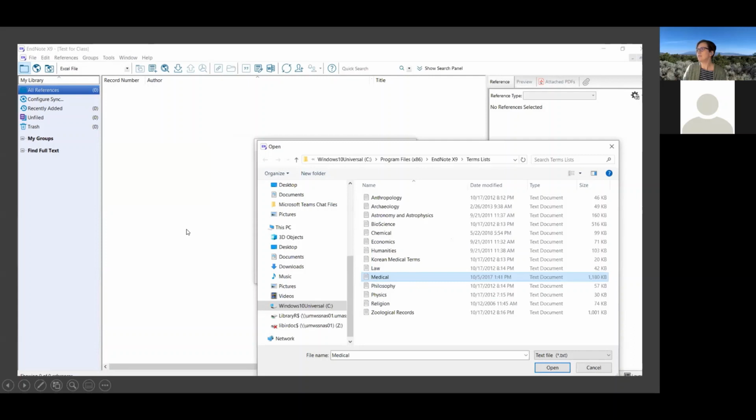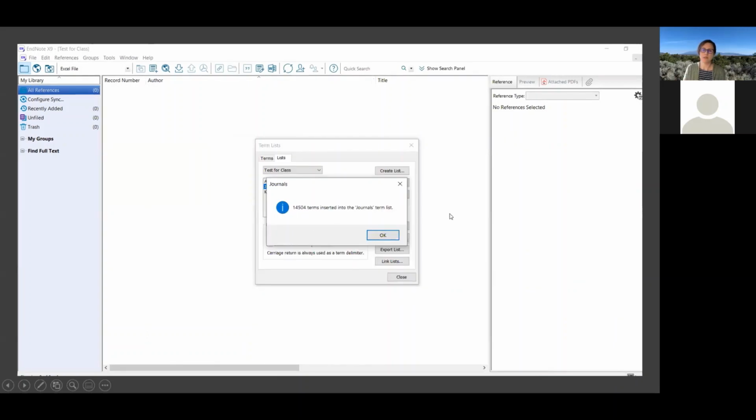But when you choose medical and click open, this is going to populate your EndNote library with all of these different journal citation styles. So when you're creating a bibliography later on, you can choose what style you need. You can, again, add more than one list here. And if you ever find that you need others that you can't seem to find, it's really easy to just Google EndNote style and the journal that you're looking for, and you can usually find what you need.